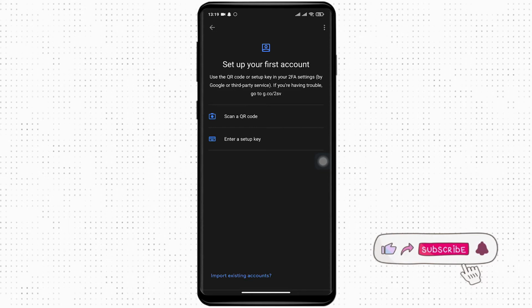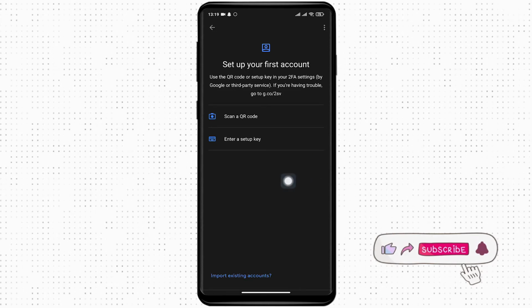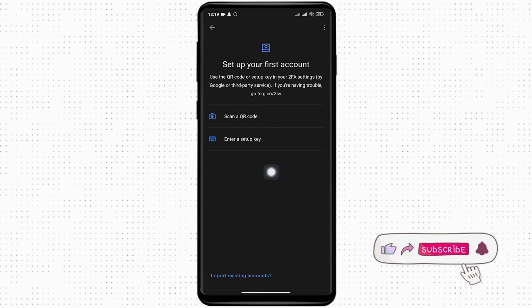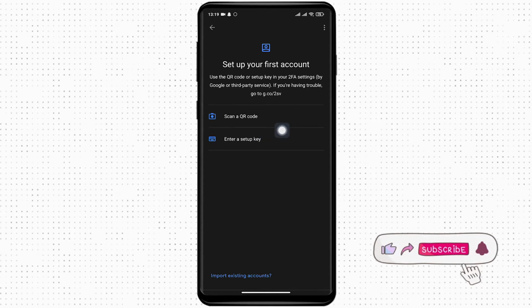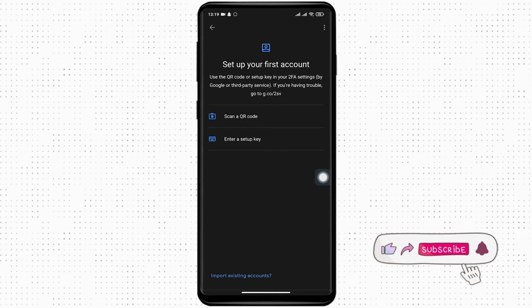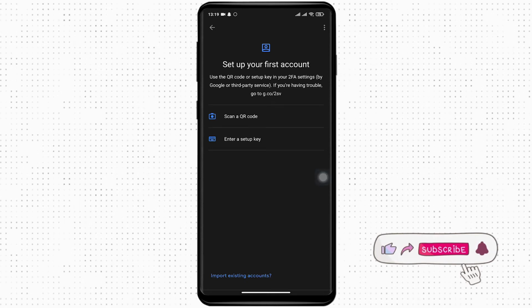Now here you'll see a similar interface. You can either choose the two-factor authentication by scanning a QR code, or you can also enter a setup key. I'm going to use the setup key. Tap on here. Firstly, now you need to enter the account name of your Discord.